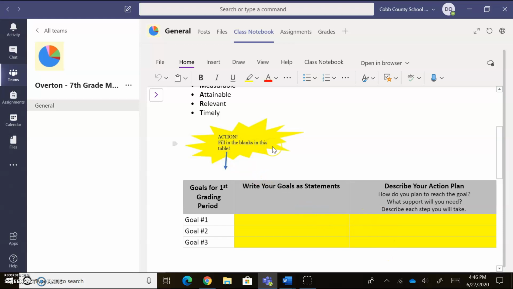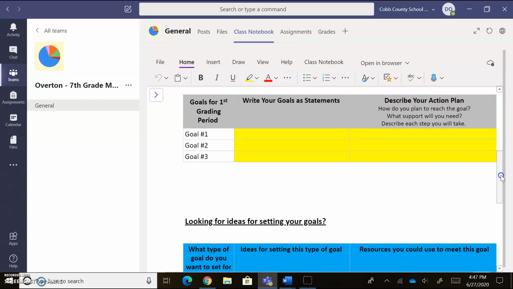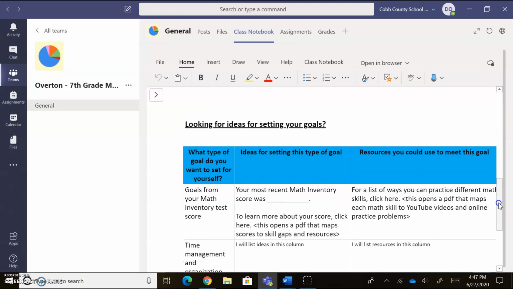So once I started researching having students set goals for themselves, I wanted to leave it pretty open-ended so that they could have more buy-in, be more engaged in the process. And then at the bottom here, I have ideas for them setting their goals.